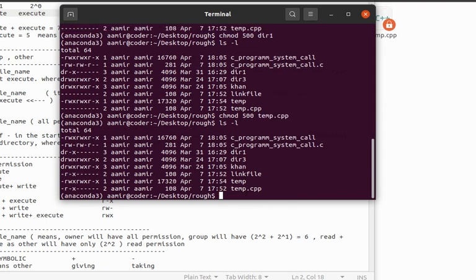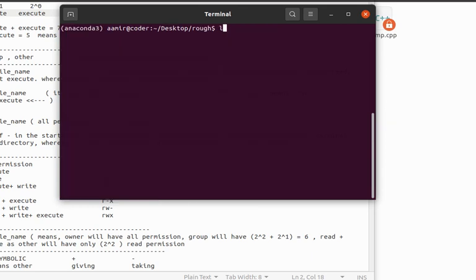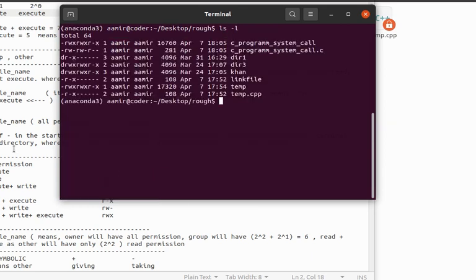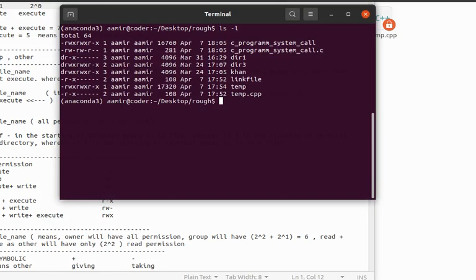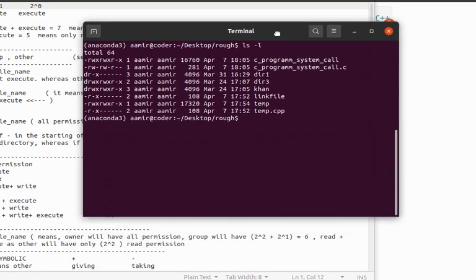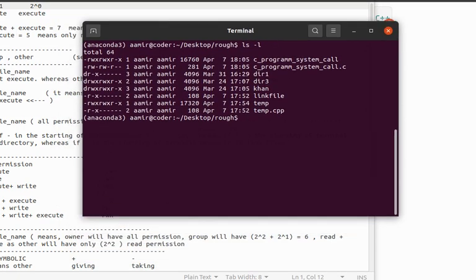Now let's check this again, and read and execute permission are given to this, as you can see here. So let's clear it again and check this again. Now what if I want to only give the permission of write and execute to the owner of this file? So what would I do? I will simply add 2 and 1. So 2 plus 1 is 3.